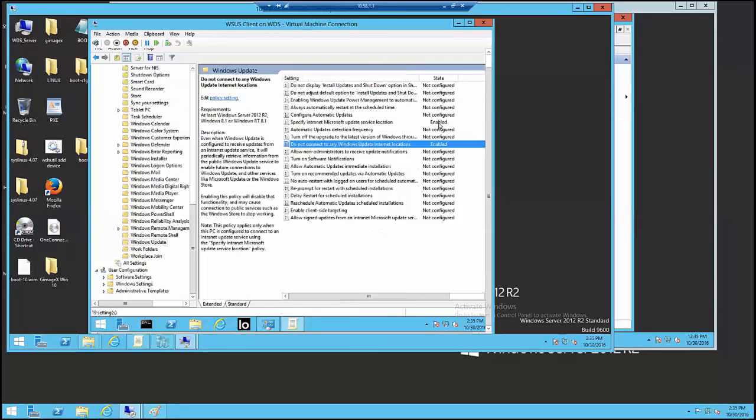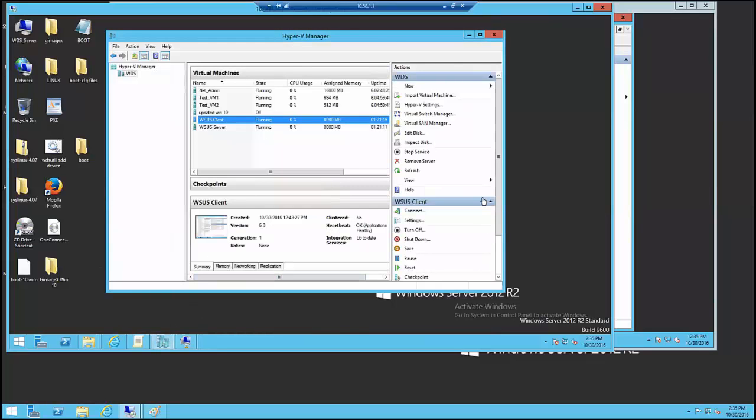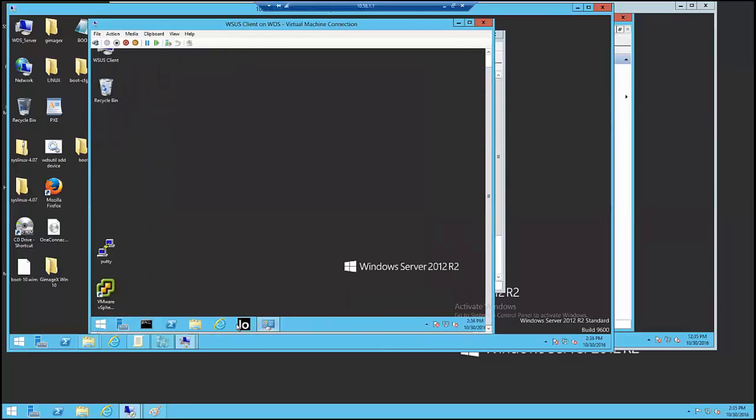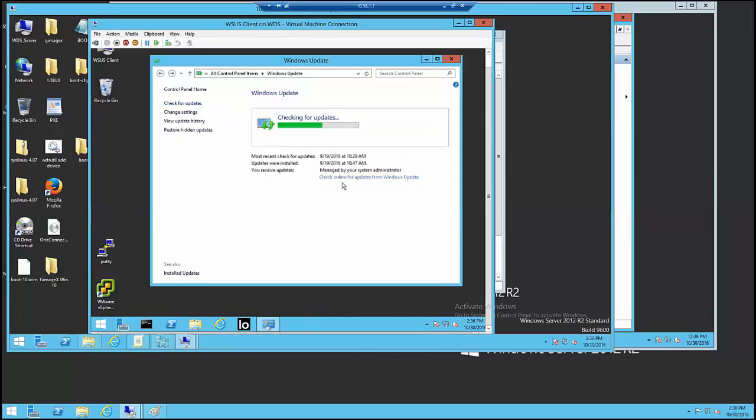So once you enable those two configurations, you go here and you will see, oh, sorry, close. So you will see here, okay, you will see here, you receive updates managed by system administrator. See this one? Even if you click on check for updates for Windows, since we already configured that do not connect, it won't connect. Okay, so let's change settings. Check for updates. See, now it's checking the updates. Updates from where it's checking? Managed by your system administrator.